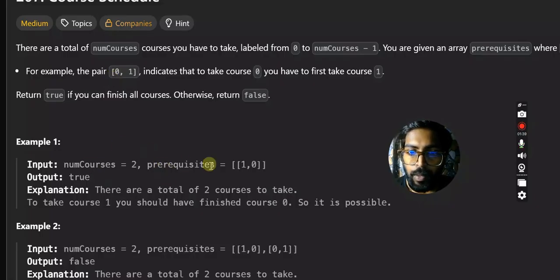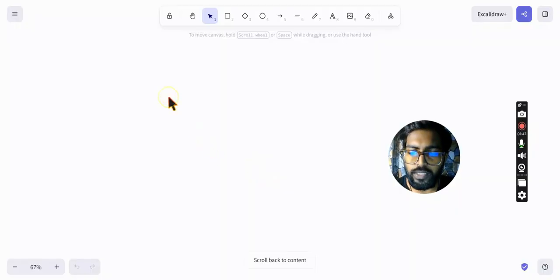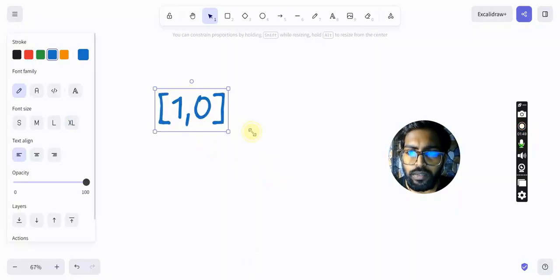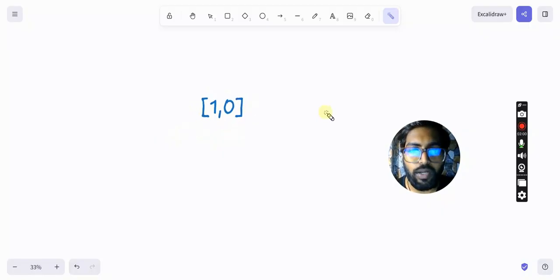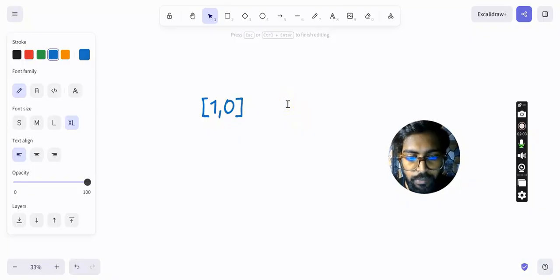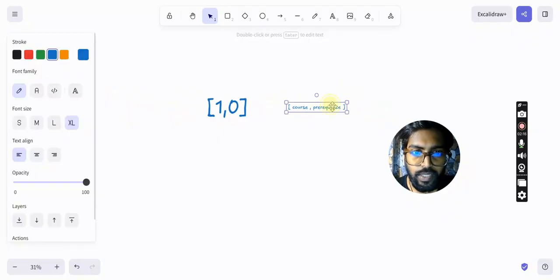So let's look into these examples. Okay, prerequisites are [1, 0]. What does that denote? Let's take this example. Here, as you can see, in order to do this course, first there is a prerequisite, that is 0. Firstly, I need to finish that. So I have 2 elements, and the first element is the course, and the second element defines the prerequisite which I need to finish in order to complete the course.